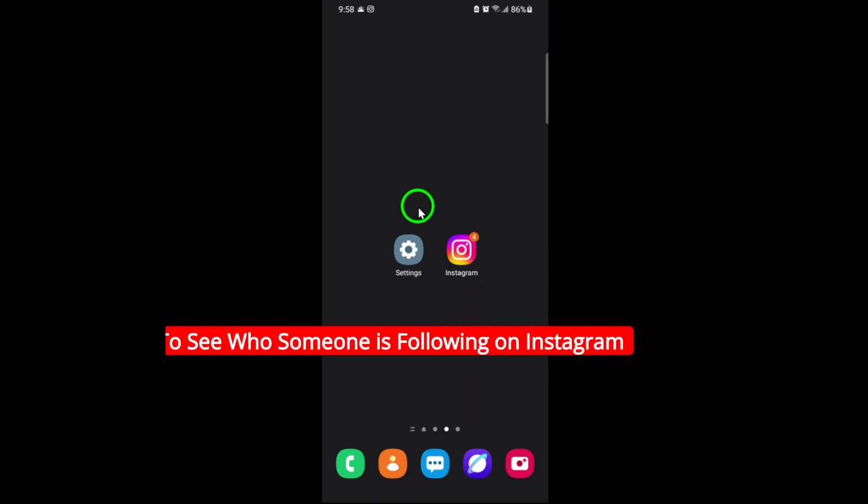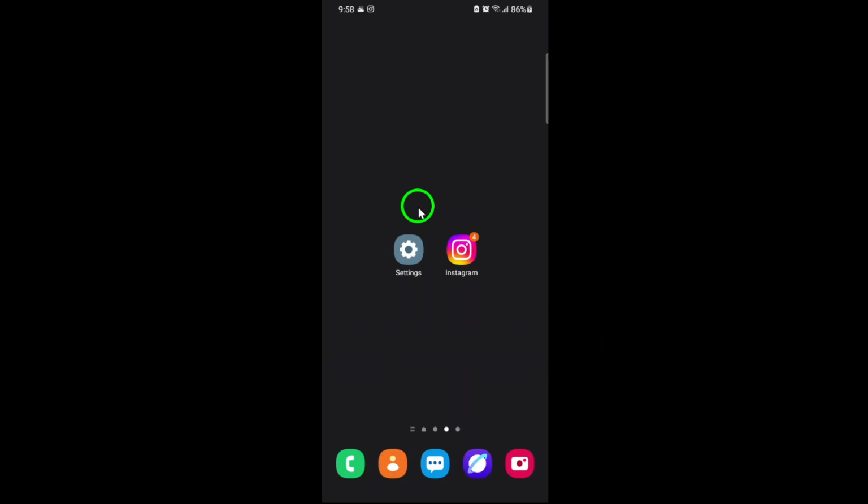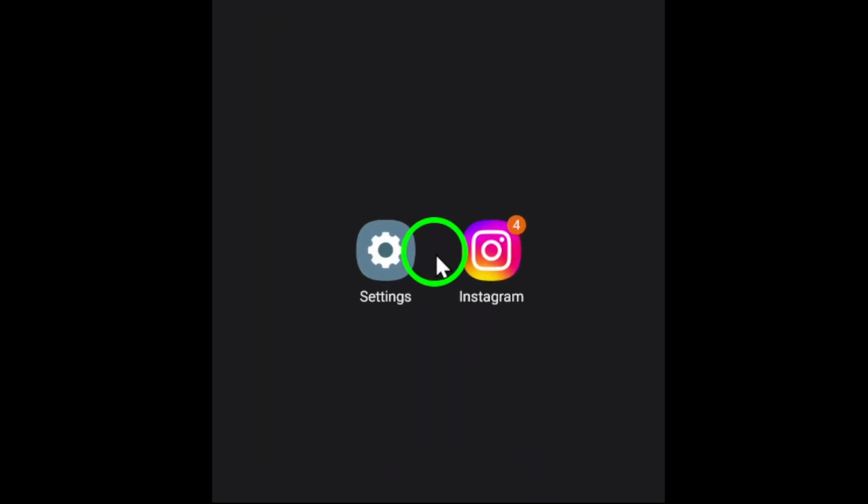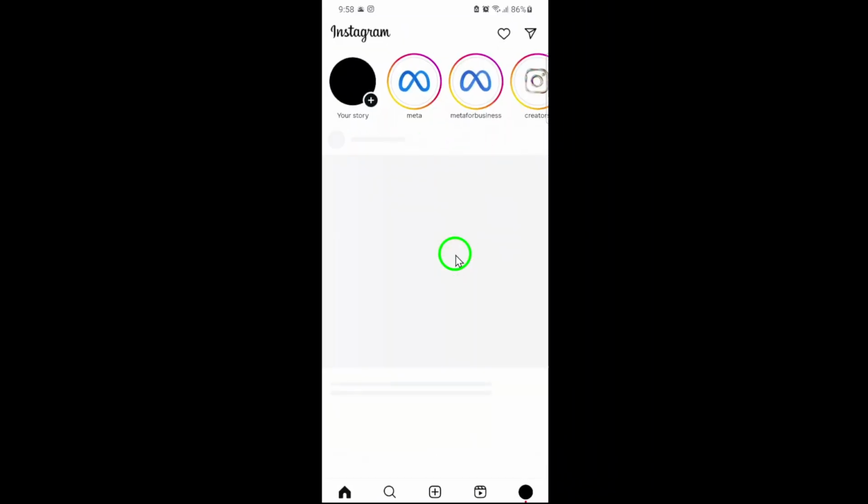Whether you're curious about your friend's interests or just want to explore new accounts, it's actually a simple process. Today, I'll walk you through the updated steps to check who someone is following on Instagram, all from your mobile device. First, make sure you have the Instagram app installed and updated to the latest version. Open the app and log into your account.